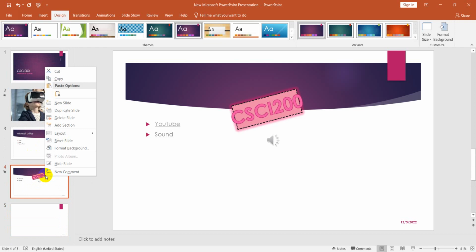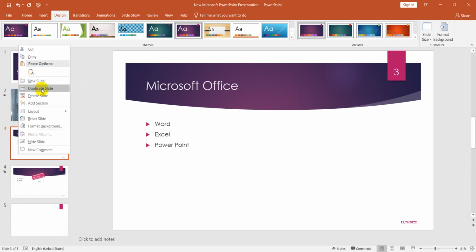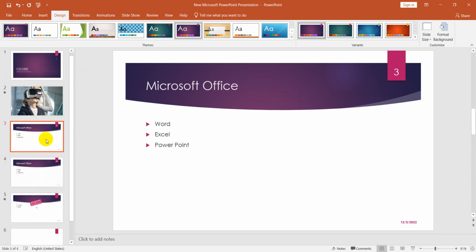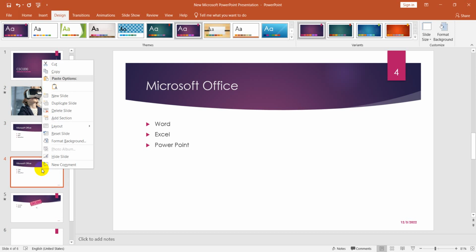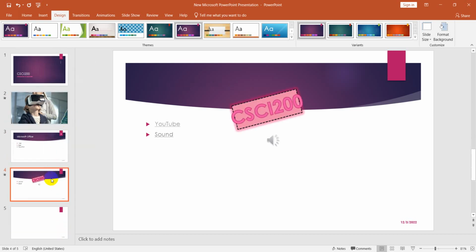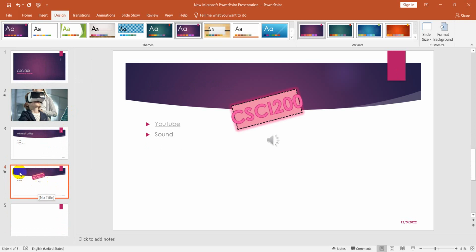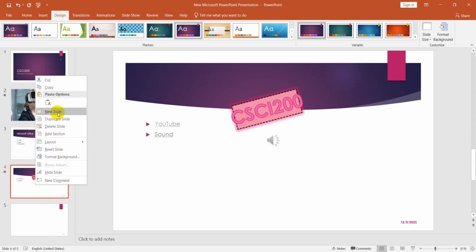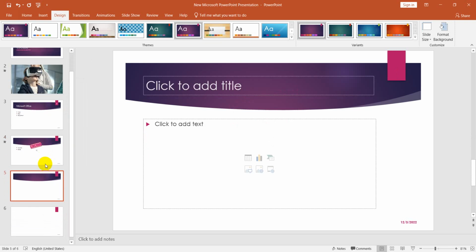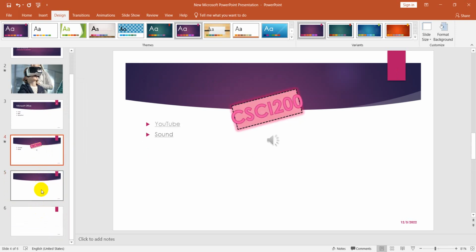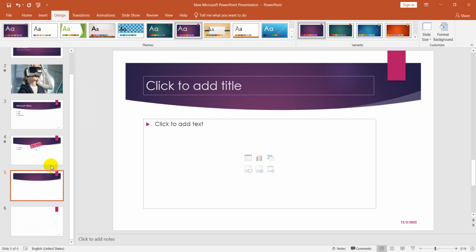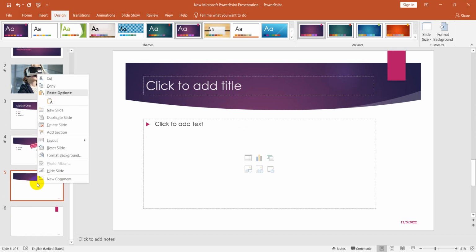Now if I want to copy a slide or duplicate a slide, for example this one, if I click on duplicate a slide, now this slide is duplicated. So to delete a slide, right click, delete a slide. Here I can insert a new slide after slide number 4. If I right click on this slide, then click on a new slide, now a new slide will be inserted after the slide number 4.